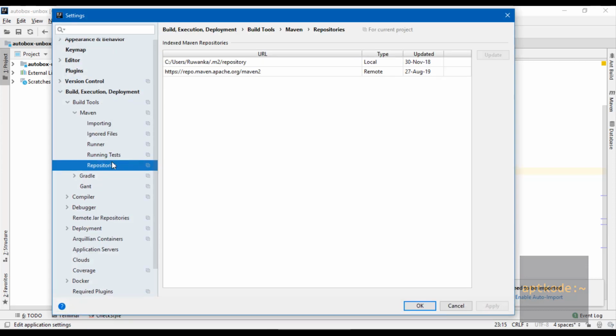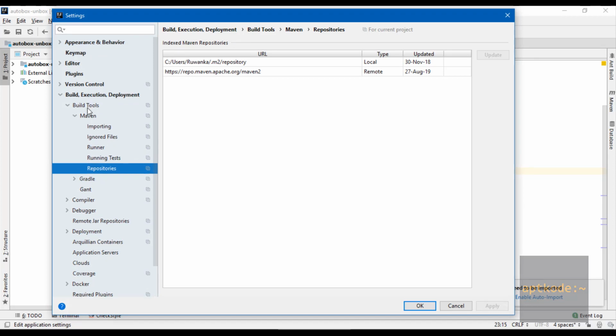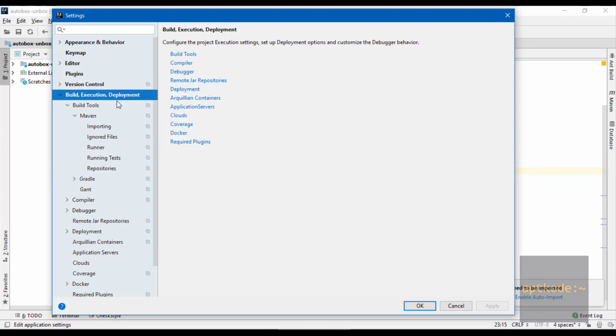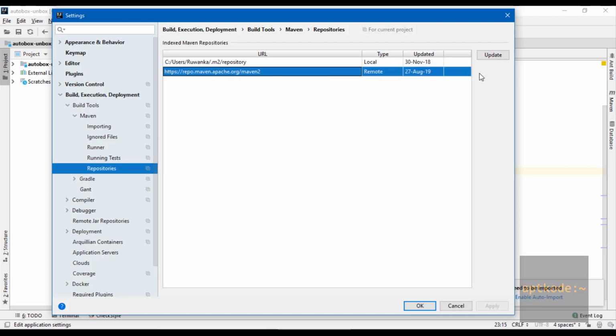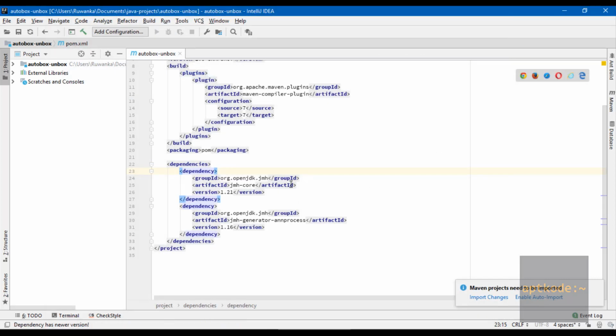So for this plugin to work, we need to have Maven repository updates, right? For that, we need to go to Build, Execution, Deployment, Maven, Repositories, and here we have Maven Central. If you haven't updated it lately, please click update, then it gets updated, so then we can work on our plugin. So this is the plugin we are going to develop, and I'll start working on that one, and you can work along with me, right?